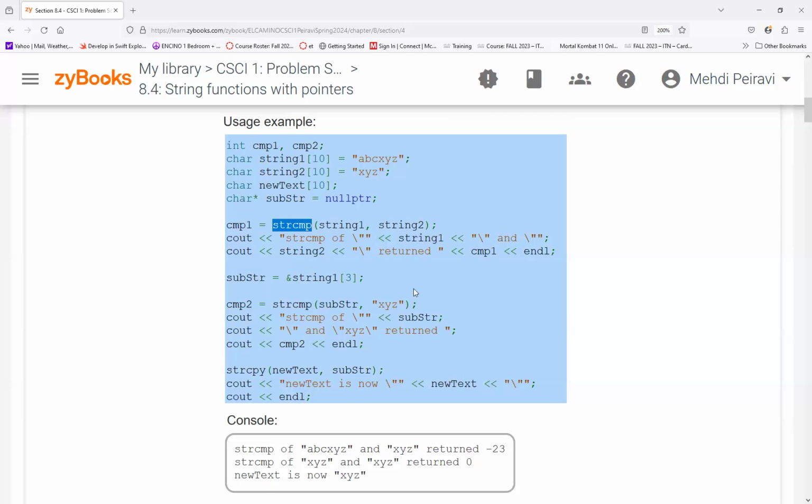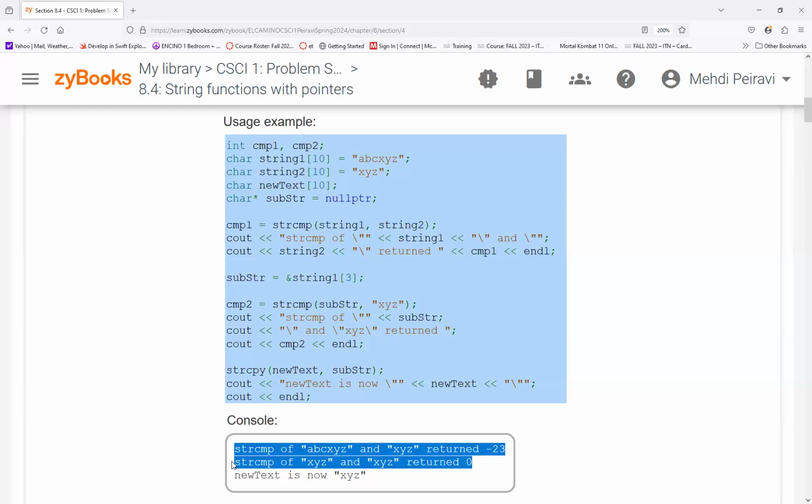first, when you compare these two strings, you can see these strings are not the same. One of them is different than the other. So we get negative 23. If you compare xyz and xyz, it returns 0. It means they're the same.